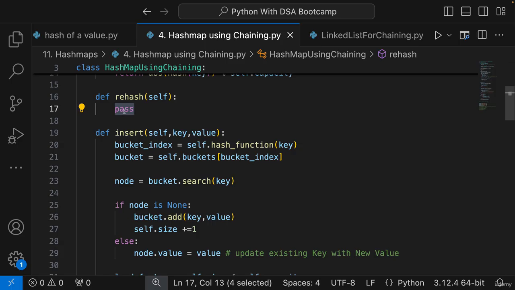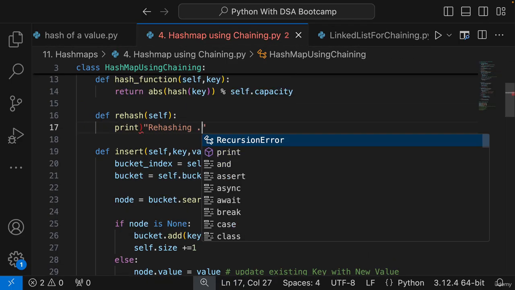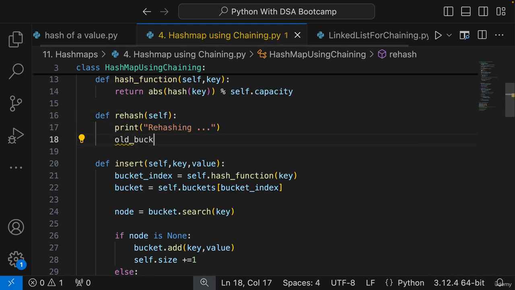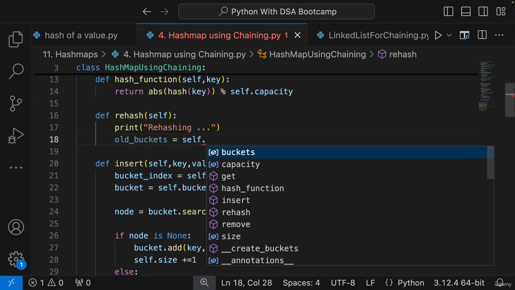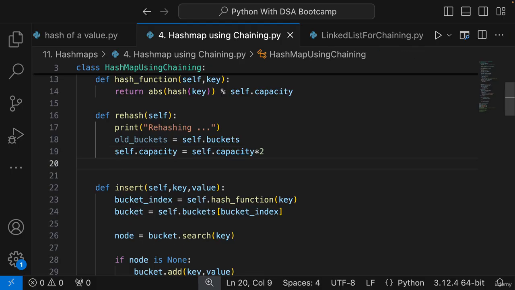Great. So in the rehash, first, let us print that we are rehashing so that we get an idea that yes, rehashing is actually happening. It is not something which didn't happen. Great. Now, first thing, old buckets equals self dot buckets, right? Self dot capacity equals self dot capacity into 2. All I'm doing here is just doubling my capacity, something which we have done in dynamic array as well, right?